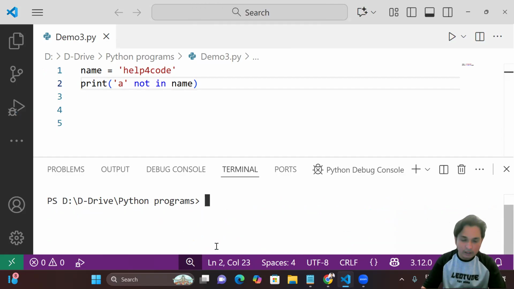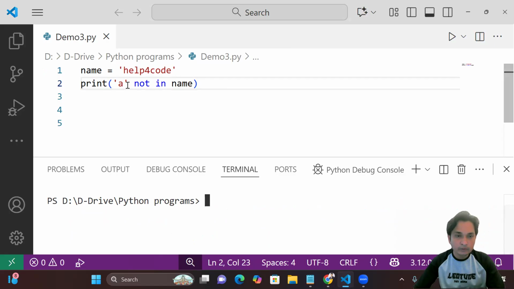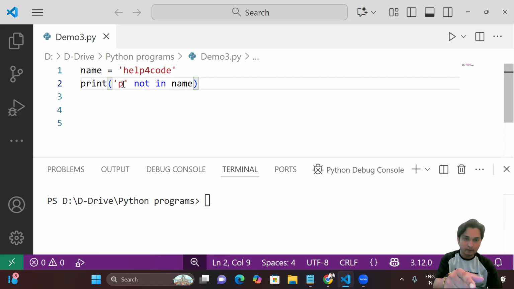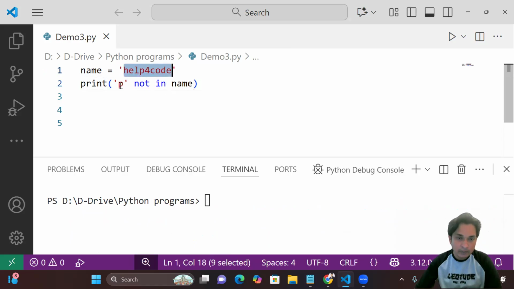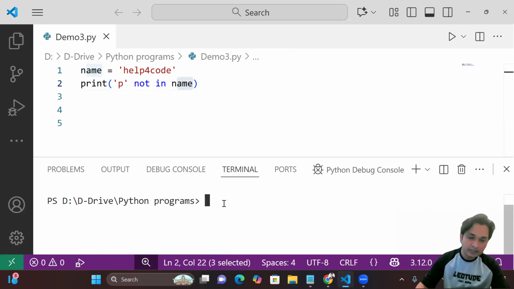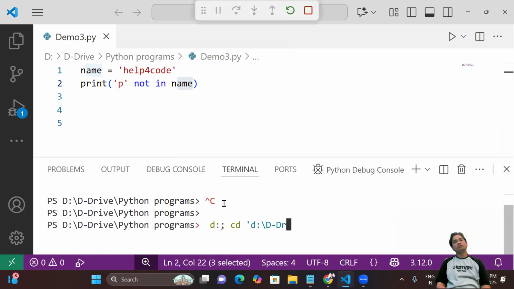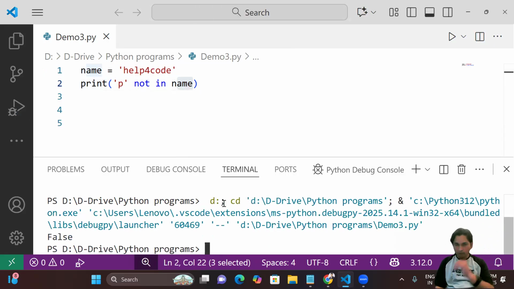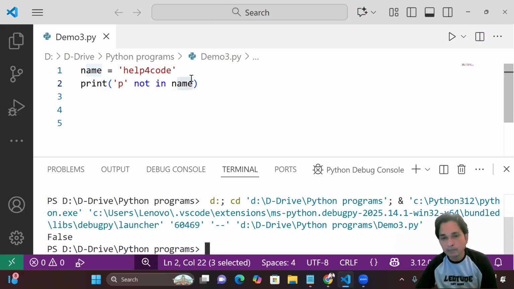Fine. Now if I'm going to use P, you know that P is present in the string, you can check here. But if I'm checking P not in name, it is false, because P is present in helpful code. So this time when I run it, I'm getting false. And this is all about the membership operator, guys.